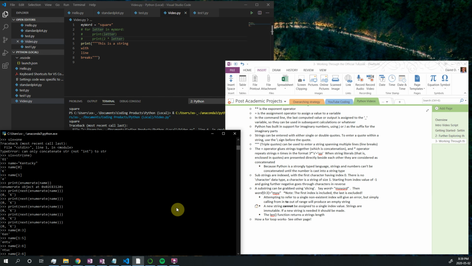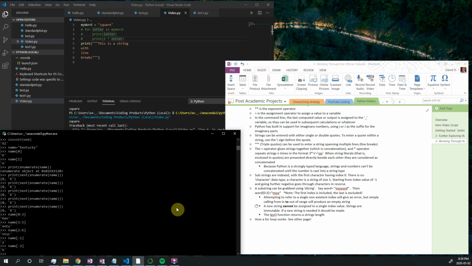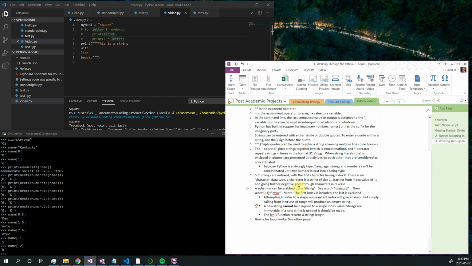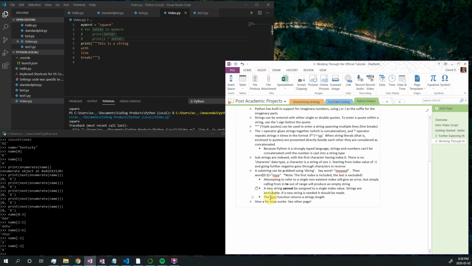Also, if you use negative indices, you're going to get the letters in reverse, starting with the last letter. So 0 is the first letter, negative 1 is the last letter, negative 2 is the second last letter, etc. Going on from there, we've got our slicer, and some things about errors.